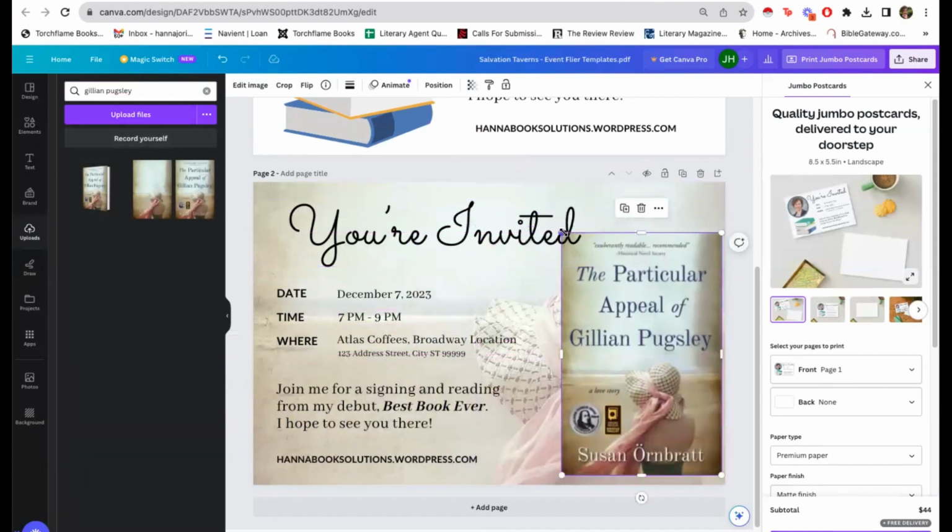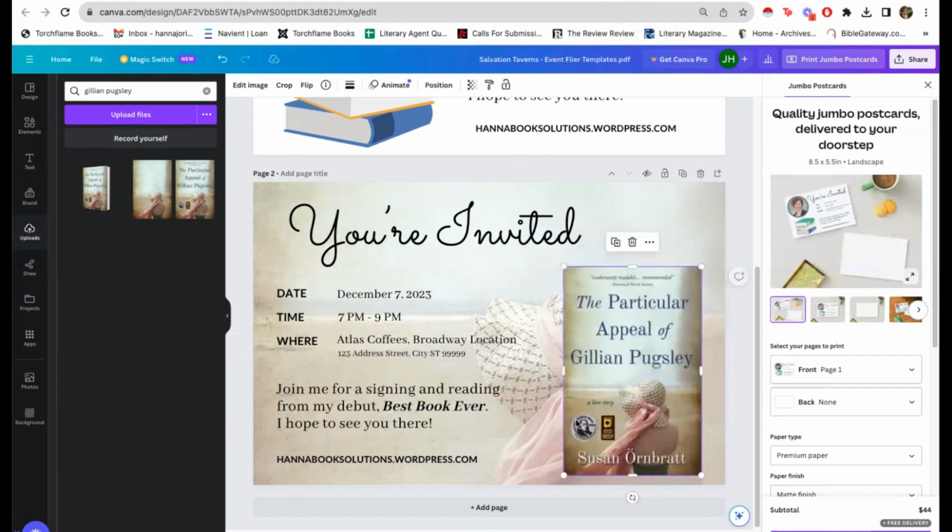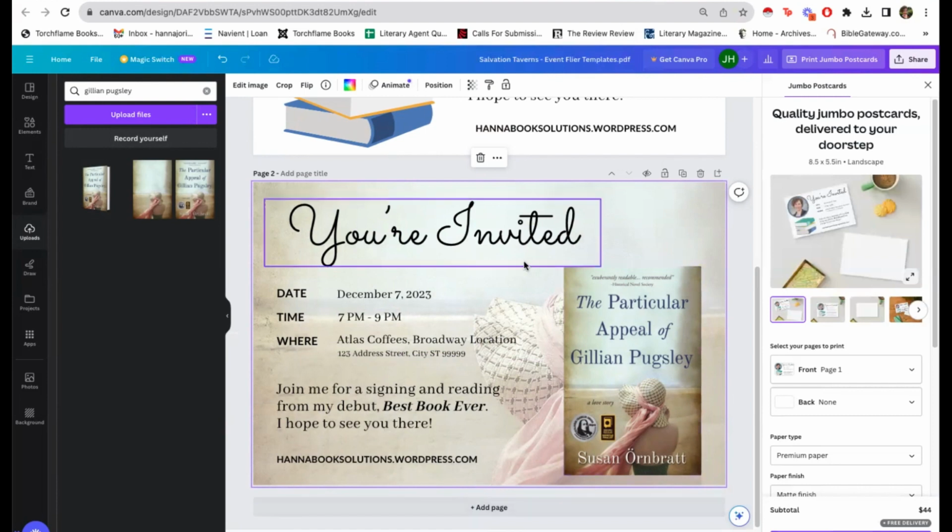And if I wanted to, I could put the cover there instead as well. If I wanted to do that, I don't have to do that because it would match already. People would know what I'm talking about, but that's also an option.